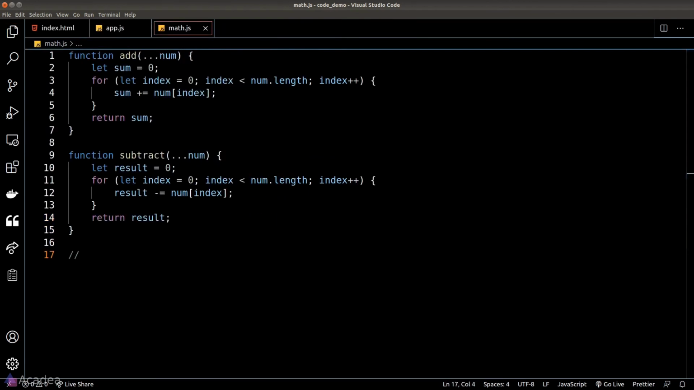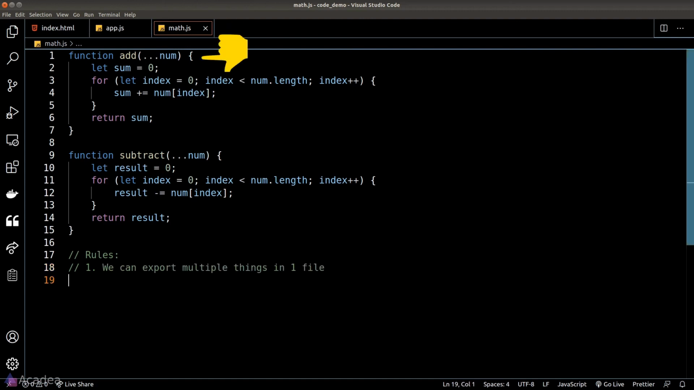Once we're finished defining the functions, it's time for us to export these two functions. Here are the rules when it comes to exporting modules. Rule number 1, we can export multiple things in one file. As you'll see later, we'll be exporting the add function and our subtract function here.